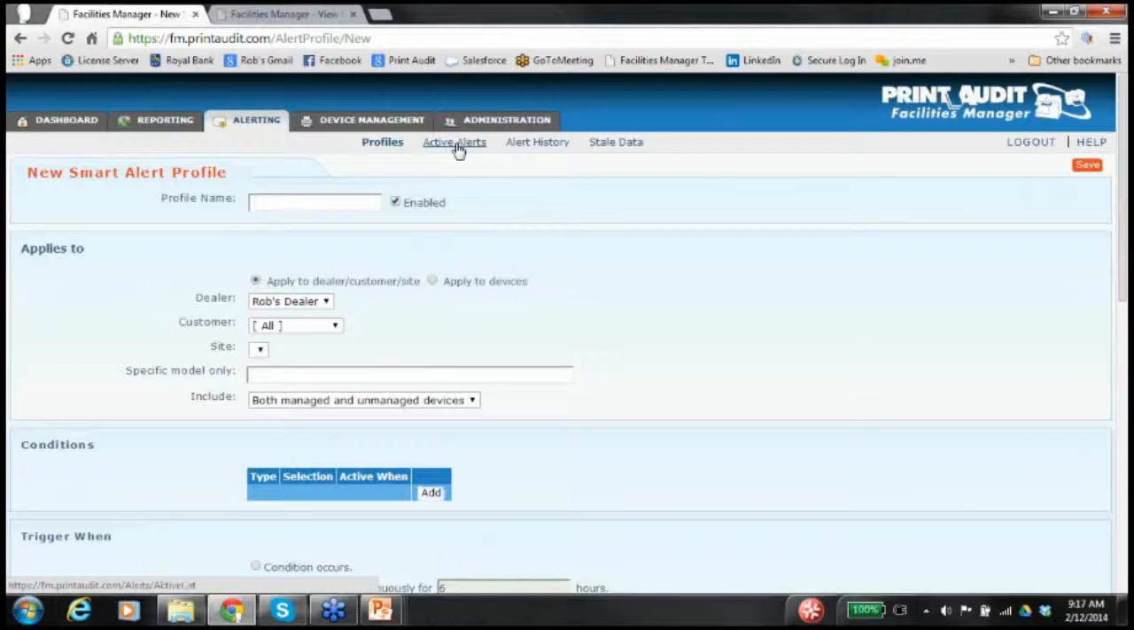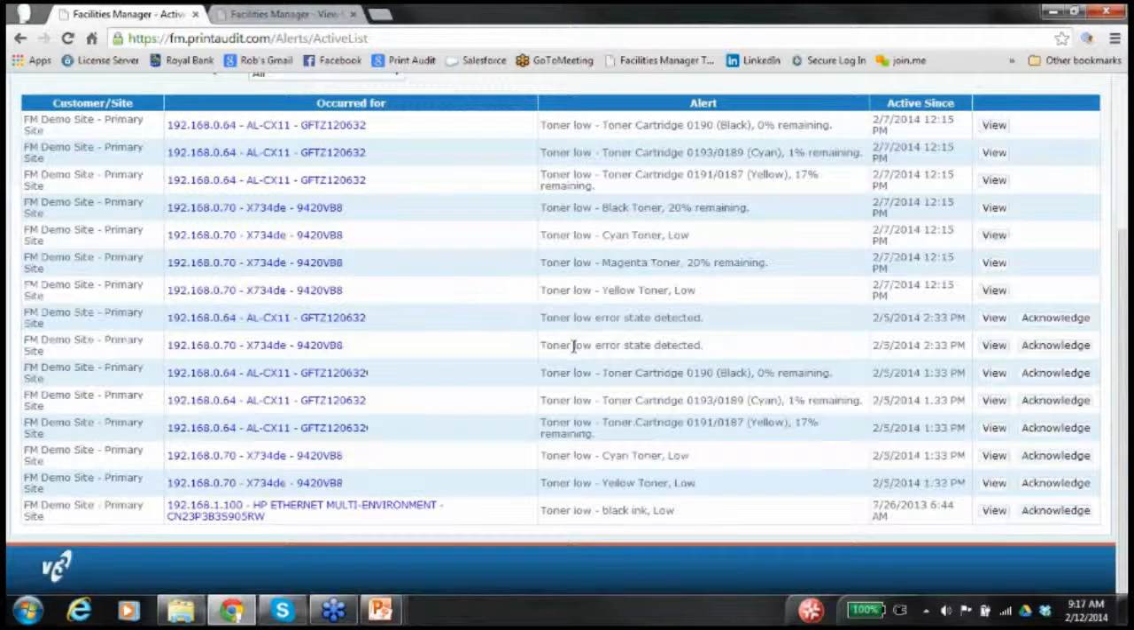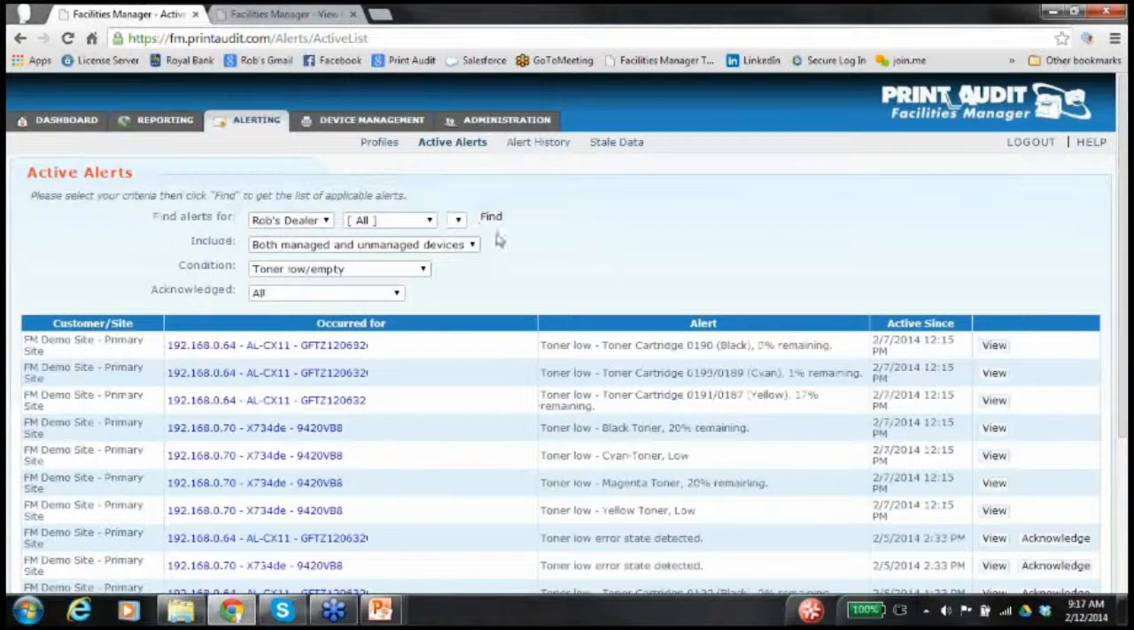Before I pass it back over to you, John, I'm going to make a quick mention of the Active Alerts page. This is also new. At this point, we can give you a view in one location on the website of all the active alerts in your MIF. We can also filter those to include either managed and unmanaged devices, and this is a definition that we've created in Print Audit to help understand which printers are yours under contract and which perhaps might be a competitor's devices that you might also want to keep track of.